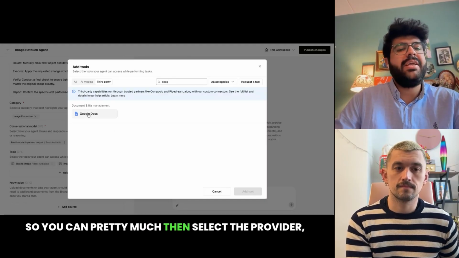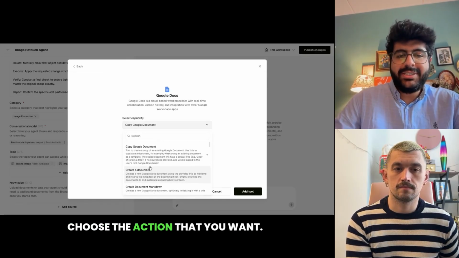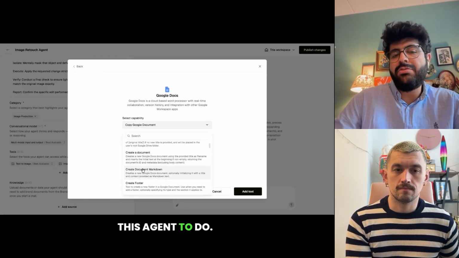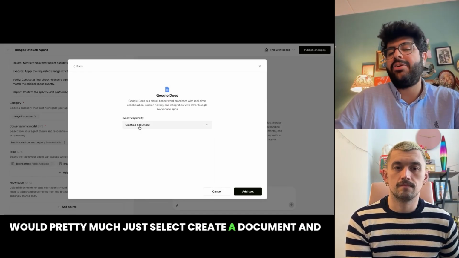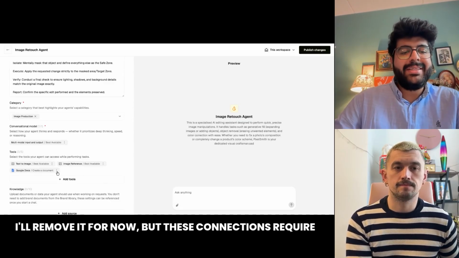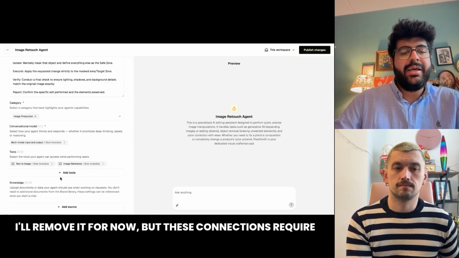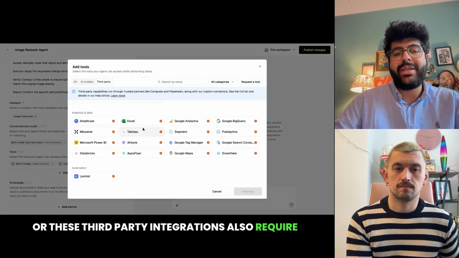So you can pretty much select the provider and choose the action that you want this agent to do. For example, if I want to create a document, I would just select create a document and add it as a tool. Yep. I'll remove it for now, but these third-party integrations also require connection.